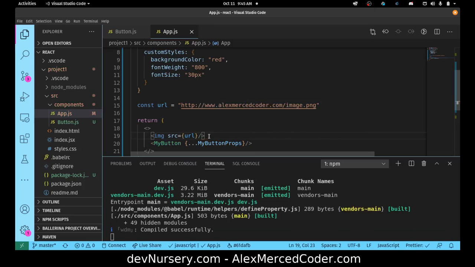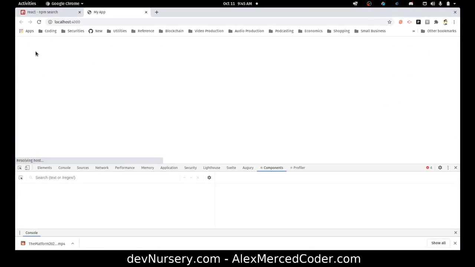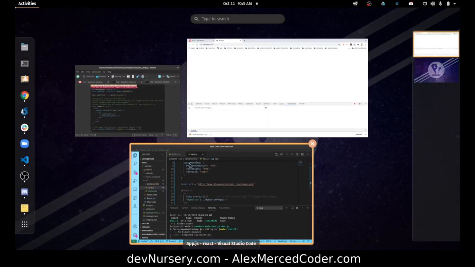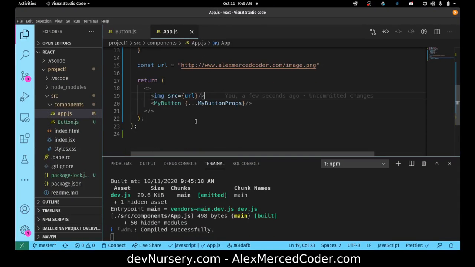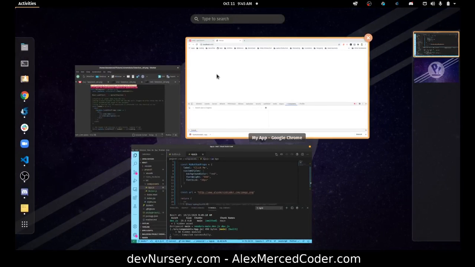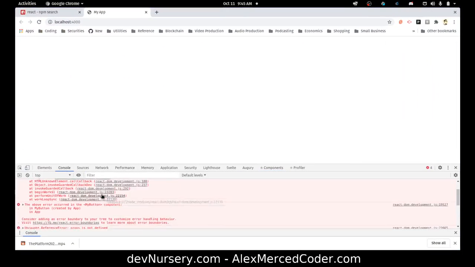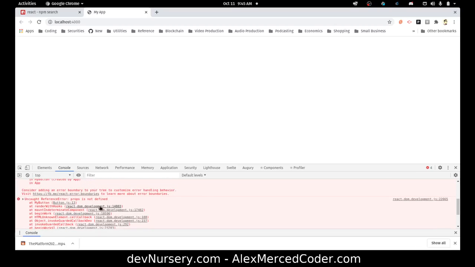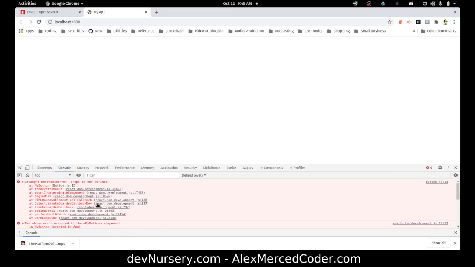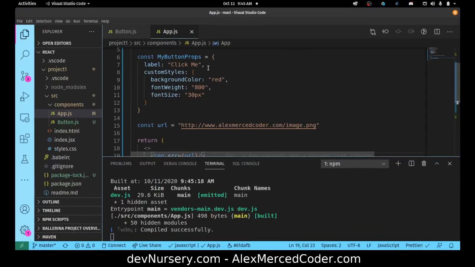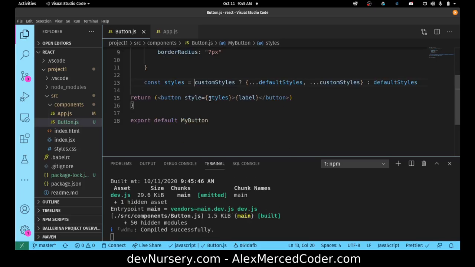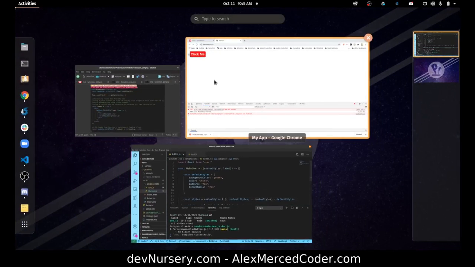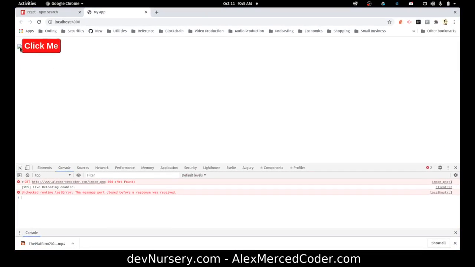Okay, so what's going to happen? I should get a broken image, or it'll just break the whole thing at the moment. Image source. What doesn't it like? Let's take a look at the console. Okay, props is not defined. Oh, well, I'm going to fix that. I am still referring to props somewhere in here. Oh, right here. There we go. Okay, and you see we get this broken image.